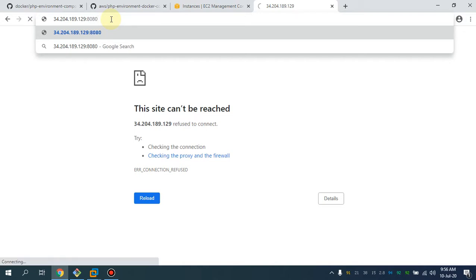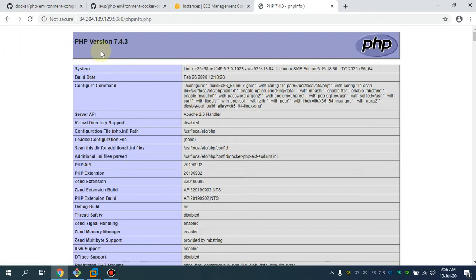This is an AWS machine, so just make sure that you open the ports as well, in case you're not able to see it. phpinfo.php will show me the version. You see, currently this is running PHP 7.4.